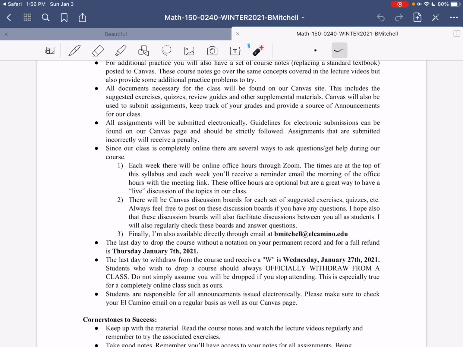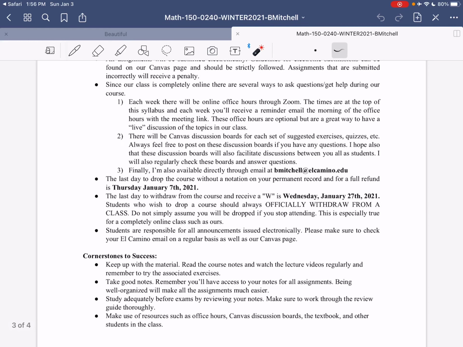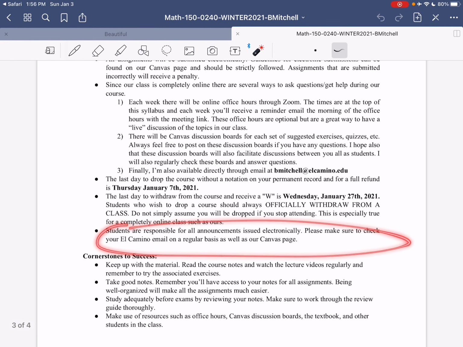So if you do decide to drop, you need to make sure you go ahead and do that yourself. Finally, because this is an asynchronous class, there are tons of announcements that all come out electronically. Again, I try to double send all these. I'll make an announcement via Canvas, and I'll also send the announcement out via email. But make sure you check your El Camino email on a regular basis, and make sure you check that Canvas page on a regular basis so you're aware of everything that's going on.